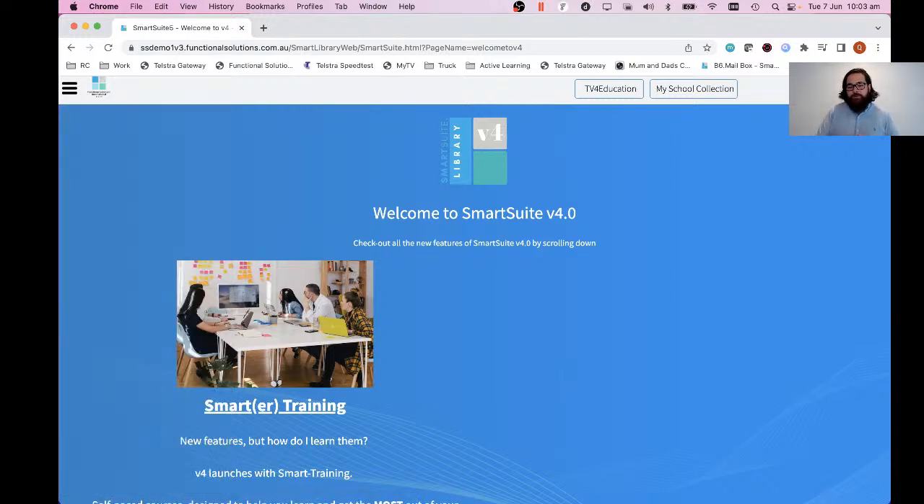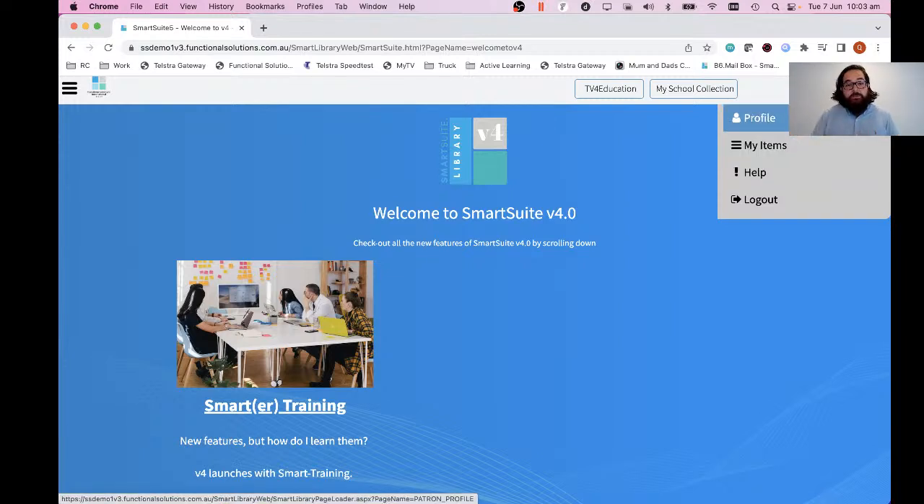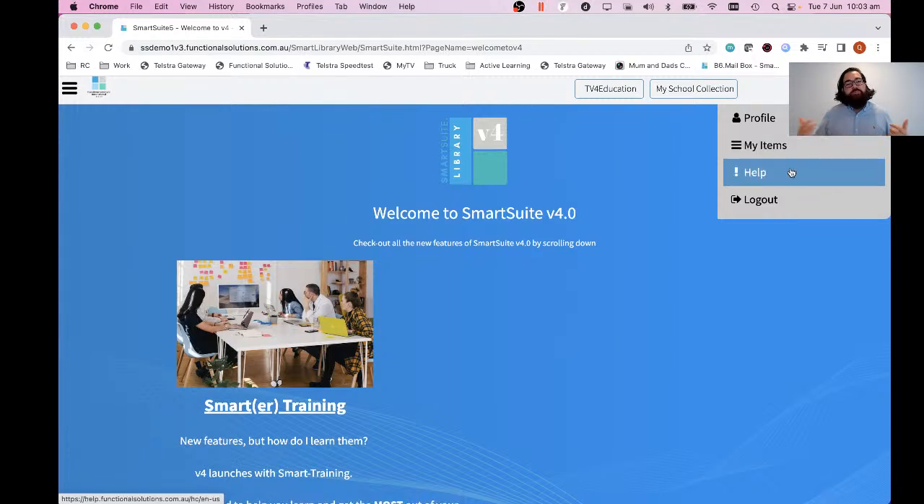We've also made the login, logout button a little bit more useful. Instead of just having the sign in and sign out, we've actually put in there access to my profile, my items, and for all the administrators, we've also put the help option up there, which is going to take you over to our help articles.